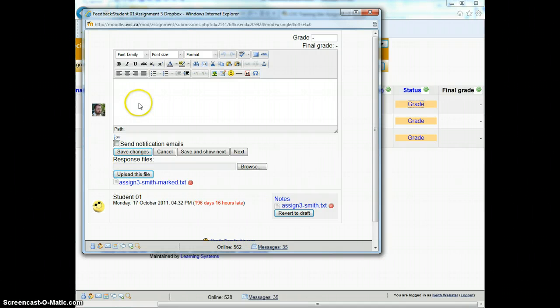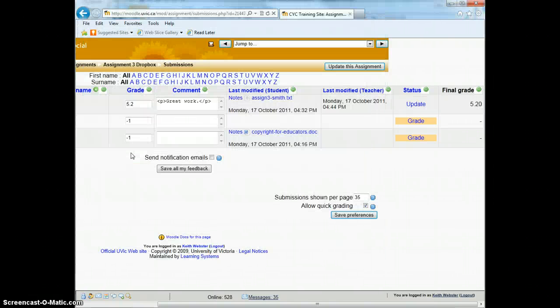Be sure to check that all of your fields have all of the information in place before you select Save Changes. You have to select Save Changes to save the things that you've done in this little window. So now you'll see that this student's status has changed to update, so you've already given them feedback once. The students that you haven't given any feedback for, it still says grade.